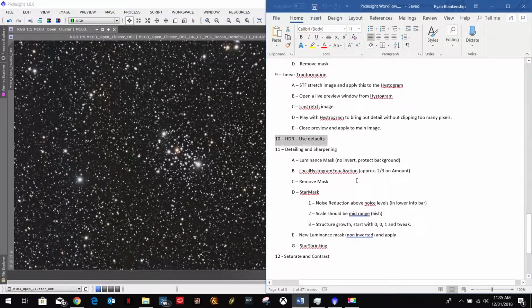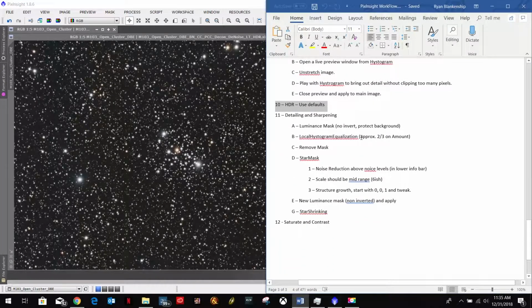So next in the workflow, and will probably be our last thing, is detailing and sharpening. Okay. So we need another luminance mask.